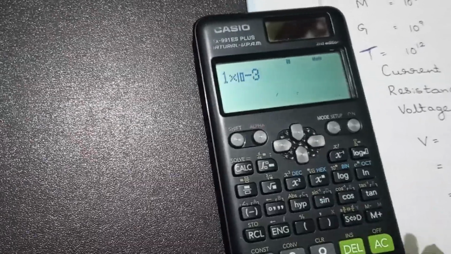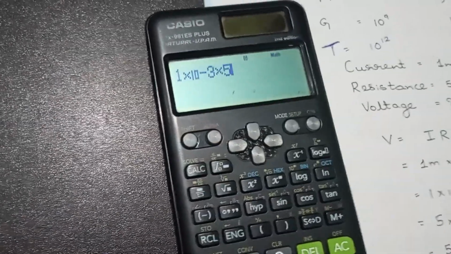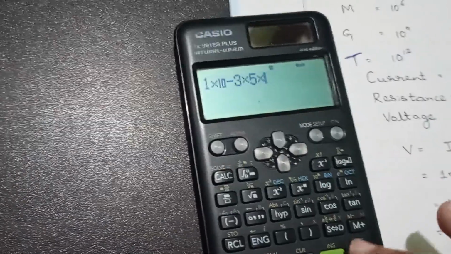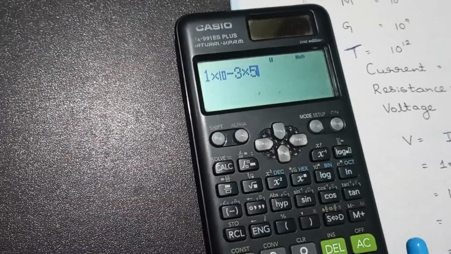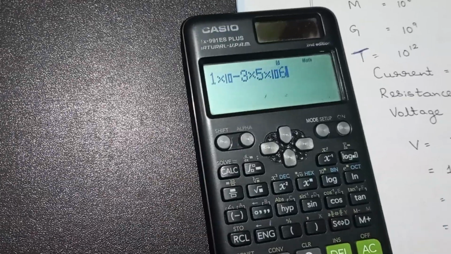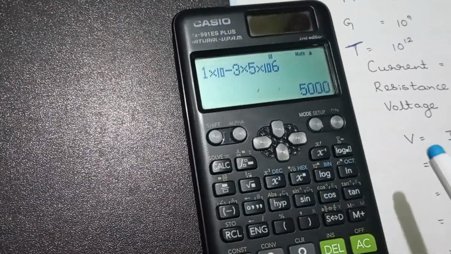If you want, you can put "into". I have 5 here next, so 5 into 10 power 6 is already there, so you don't have to type "into" again like how you did when we were using log. So what you have to do, just press this, and now it is plus 6. Now also you get the same answer.